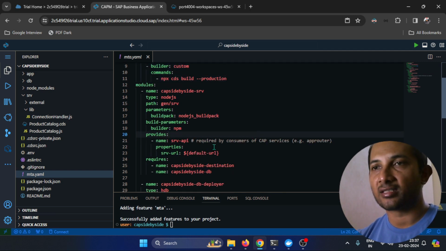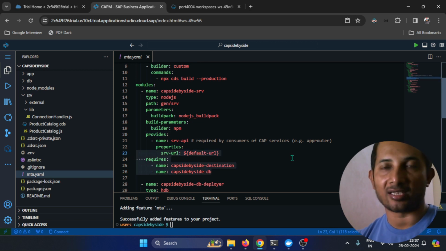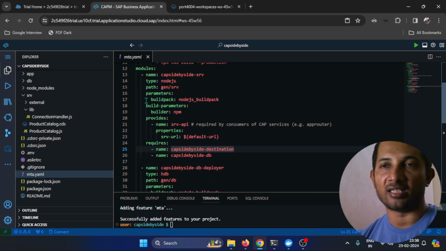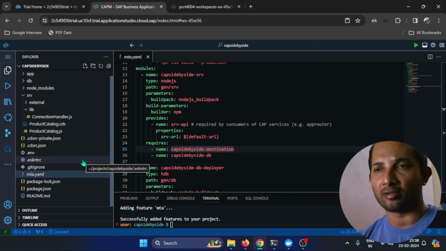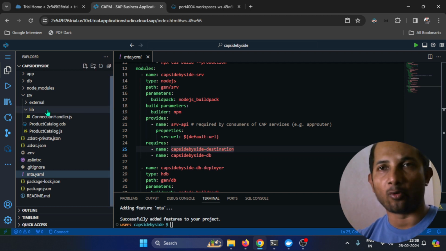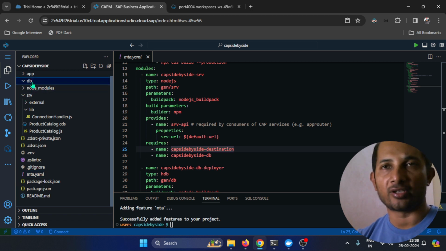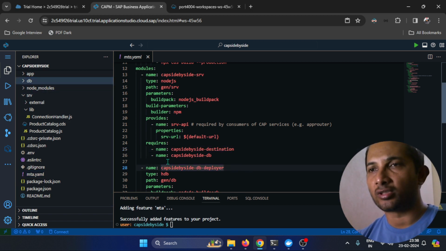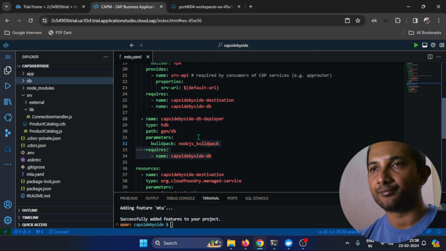This is our service, and these are the supportive resources that it needs. One is the destination service, the other one is the DB. But in our current application, we did a pretty minimalistic kind of feature. We didn't use any DB folder. The DB folder is completely empty. Hopefully there is no more information in DB. So that's the reason I don't need this DB deployer, right?